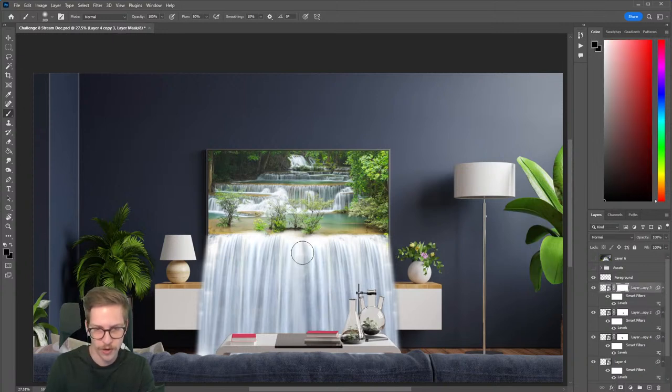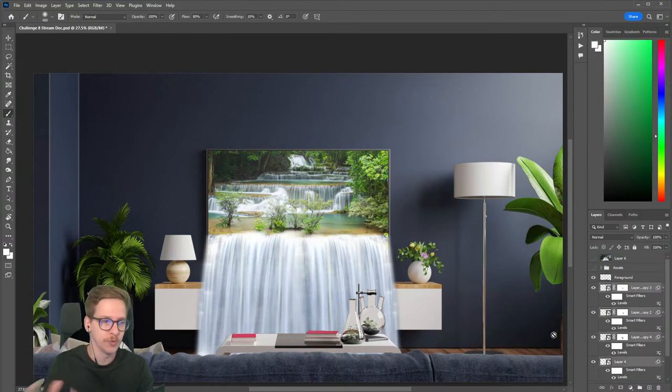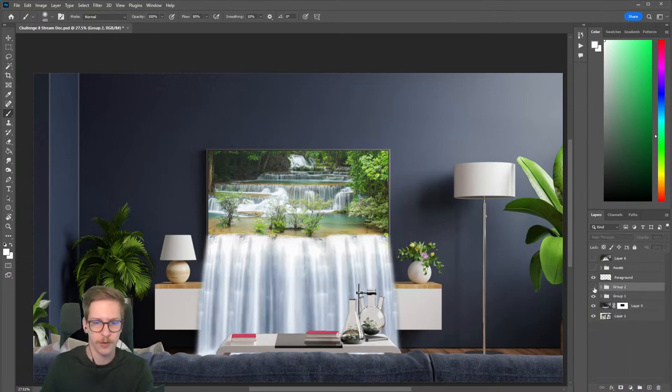So I'm just doing this very lightly. And what I want to do here is group all these. We got four of these. You can just put two. We're really just trying to break up the pattern. So Control or Command G for group. So we got group two of waterfalls and group one.